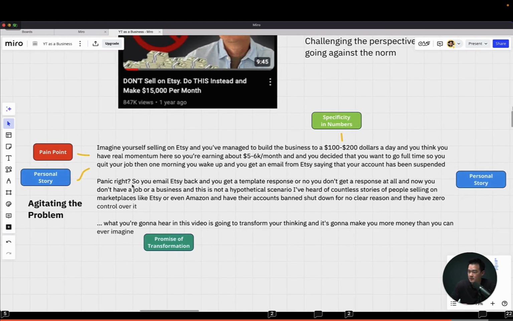So next paragraph here, panic, right? So you email Etsy back and you get a template response, or no, you don't get a response at all. And now you don't have a job or a business. And this is not a hypothetical scenario, right? I've heard countless stories of people selling on marketplaces like Etsy or even Amazon and have their accounts banned, shut down for no clear reason, and they have zero control over it. And then I have another paragraph here, and this is kind of my promise of transformation, right? I'm not gonna read you the whole intro, but this is the idea here. And then I go on by saying what you're gonna hear in this video is gonna transform your thinking, and it's gonna make you more money than you can ever imagine.